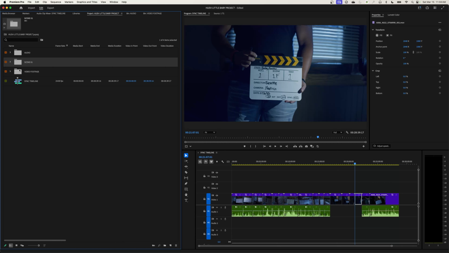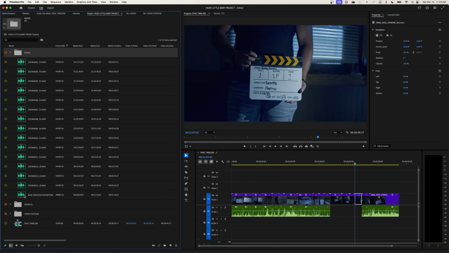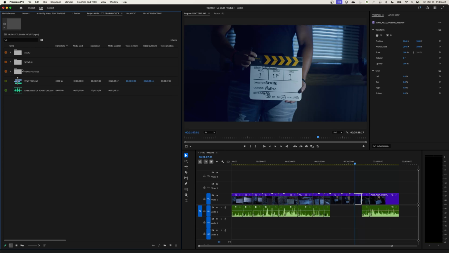Now, I don't need this stuff anymore. I don't need my audio folder, don't need my video footage, don't need my sync timeline. Actually, the only file that I need out of my audio folder later on for a sound mix will be the baby monitor room tone footage or audio. So I'm going to grab that and drag it out, keep that, and I'm going to get rid of these folders. I don't need them anymore. I'm not going to delete them, but we're going to tuck them away in a miscellaneous folder.